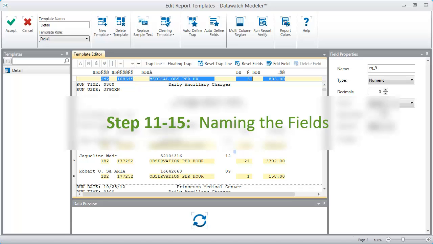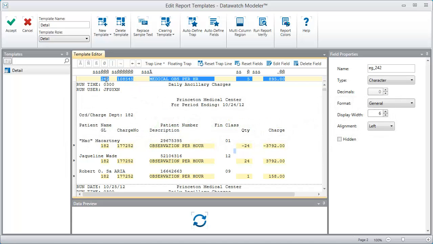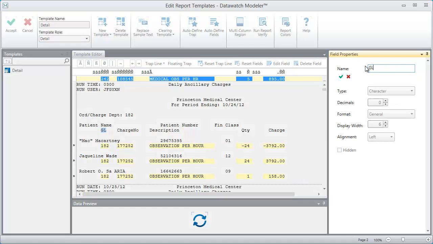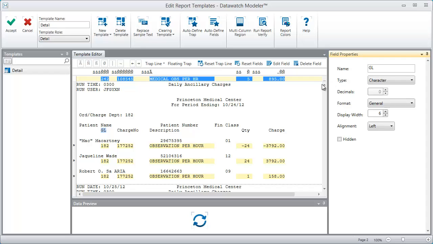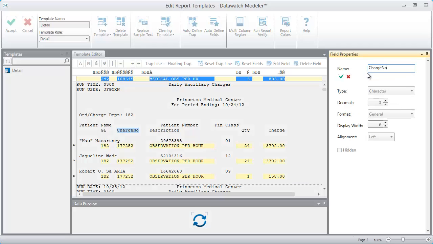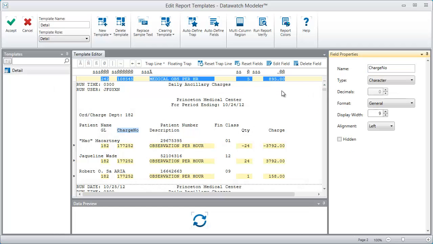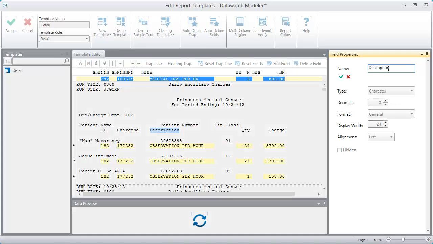Steps 11 through 15. Naming the fields. Unlike TextConverter, setting field names in Modeler must be performed manually for all the fields, one by one. For each field, there are 3 sub-steps. A. Selecting the field. B. Entering the field's name. And C. Applying changes by pressing Enter or clicking on the Accept button. In our case, we have to name 5 fields, which adds at least 5 more steps, or 15 if you're counting sub-steps, to the workflow. Just imagine how much work would be required to manually set the names for a large number of fields.